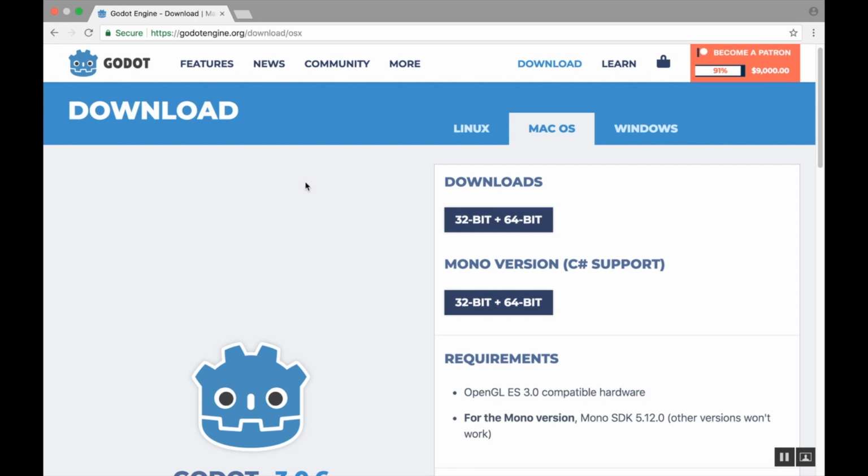I also have an asset pack that we're going to be using, or you can use if you want to. You can use different assets if you want to as well. And I'll include a link to those down in the description below.